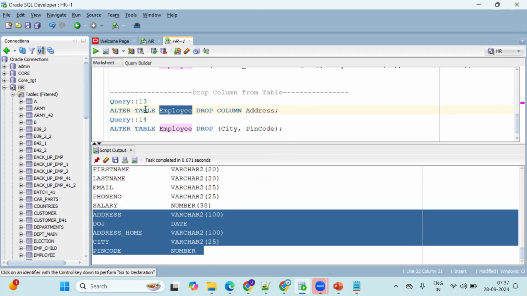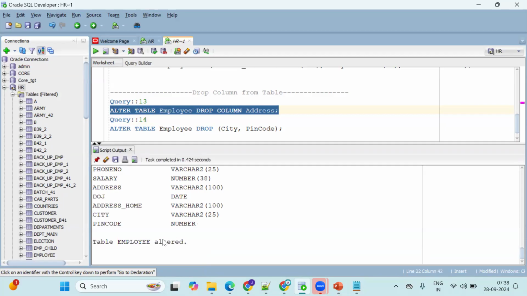So employee table, alter table name, drop is the keyword here, guys, column, and then address. Drop column is the keyword here, and we are going to delete the address column. Alter table name and then drop column address. The moment you run it, it will be deleted from the database. Now see, address was there. Now see the structure of this table.